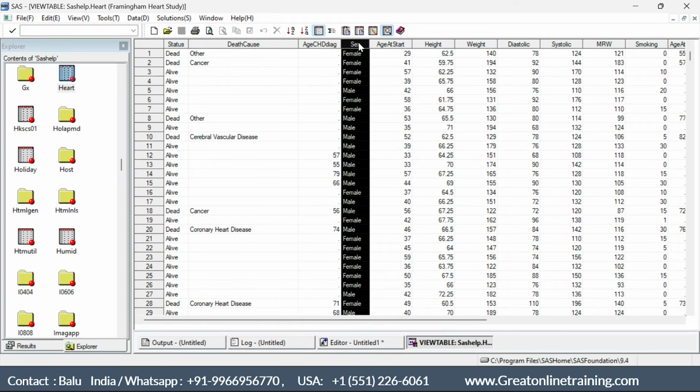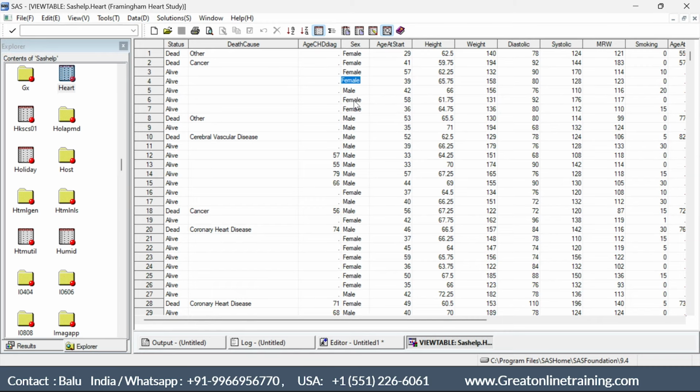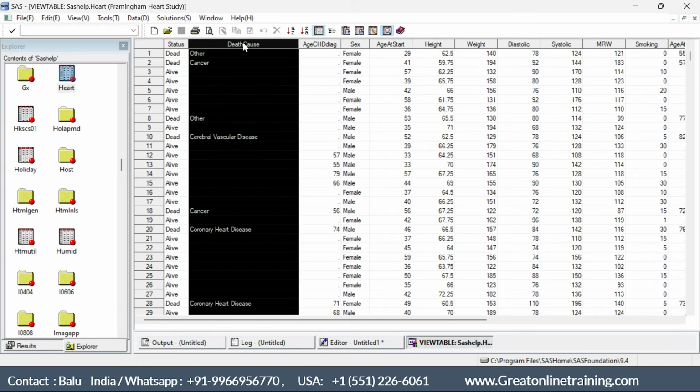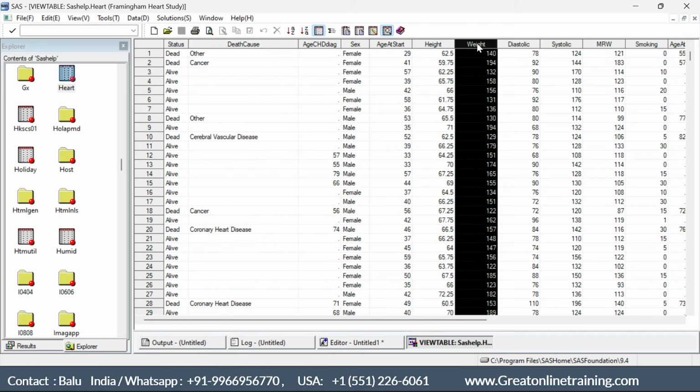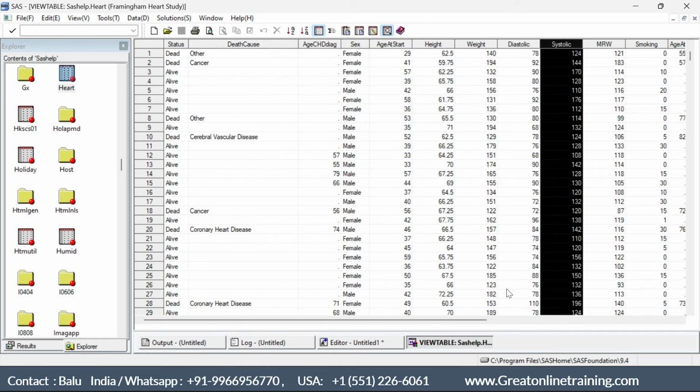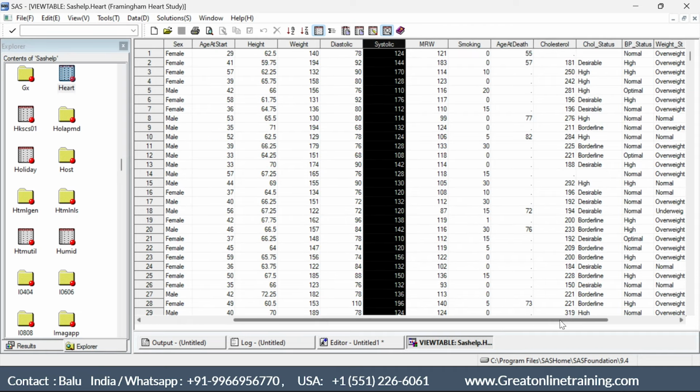Variable means column name; in SAS we call it a variable. These rows are called observations. So rows are called observations in SAS, and columns are called variables. Status is one column, death cause is one column, sex is one column, height is one column, weight, diastolic blood pressure, systolic blood pressure, and smoking status. Many things are there.